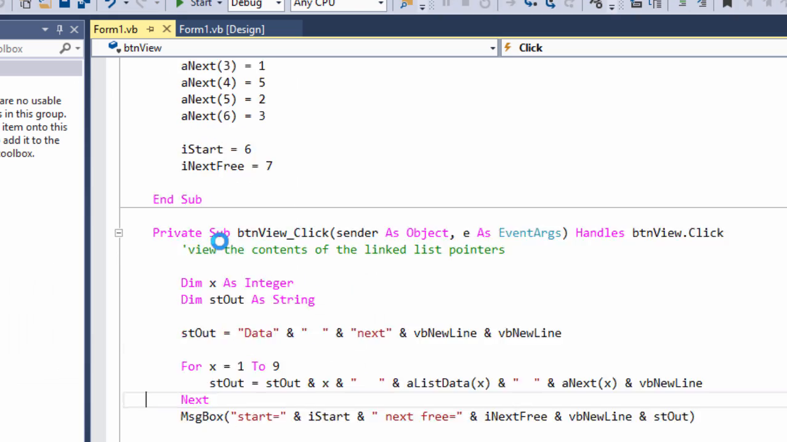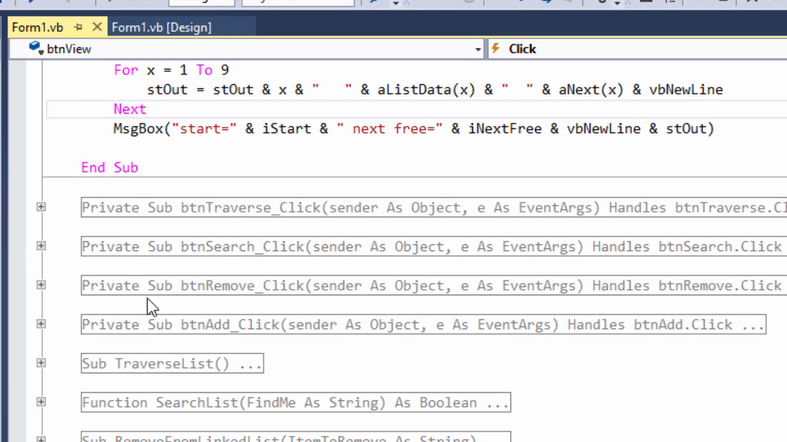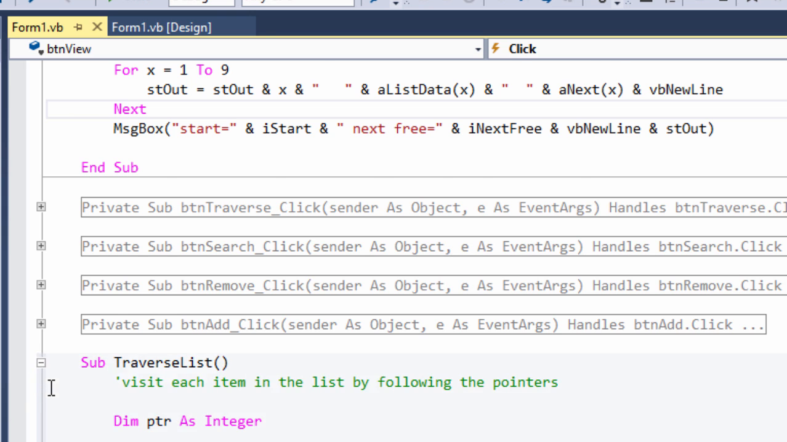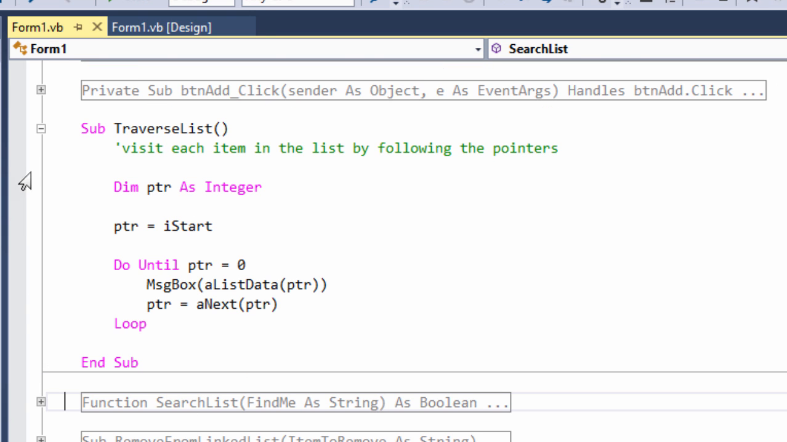And here is my traversal routine. It's almost identical to the pseudocode I showed you before. We initialize PTR to the starting item, then, as we visit each item, we pick up its next pointer so we know what to visit next. This loop continues until such time as we visit an item whose pointer is zero.